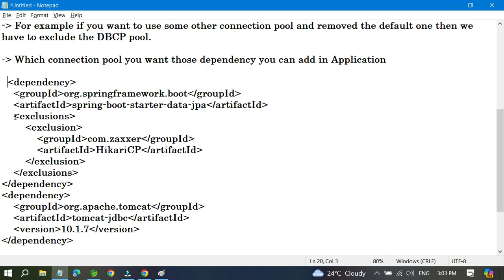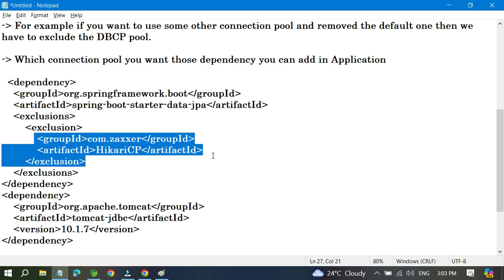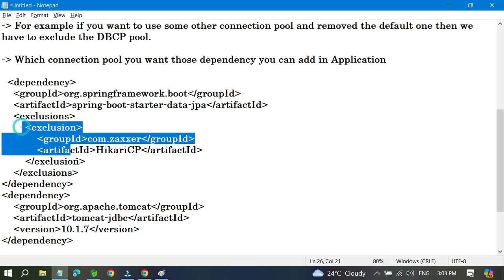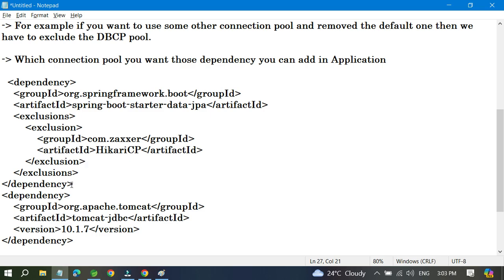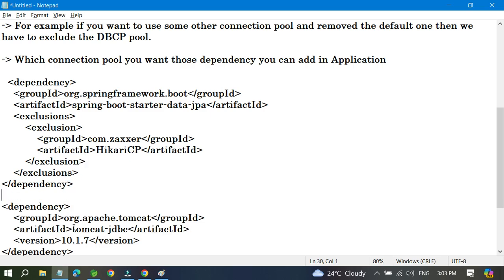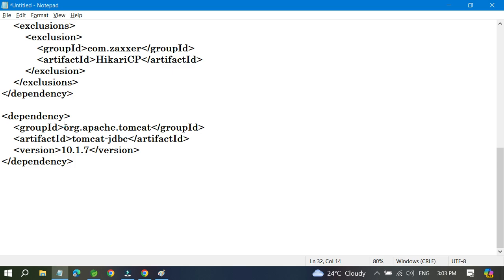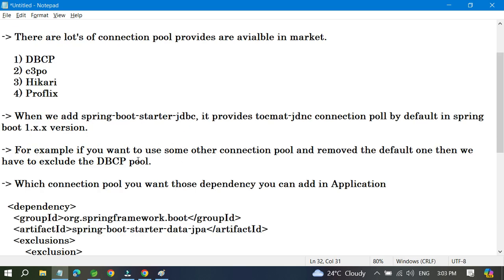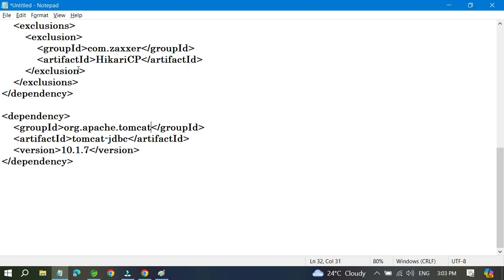Okay, so you have the exclusions tags here, and in the exclusion you can pass, hey, from the Spring Data JPA I don't want HikariCP, so you can put it in the exclusions. And what do you want? I want this connection pool, which is org.apache.tomcat. If you want to do the opposite, then you can also do it. So remove this version and copy these things.